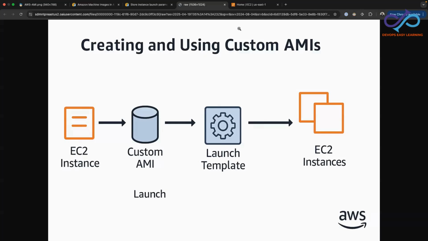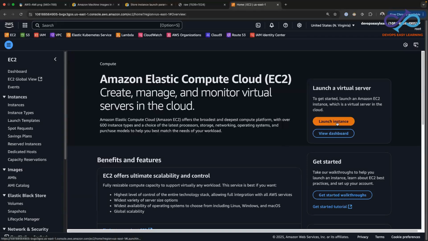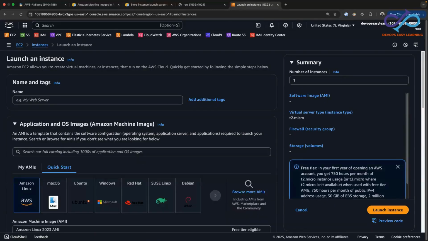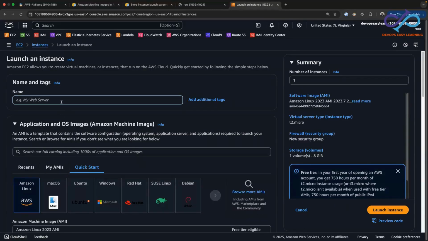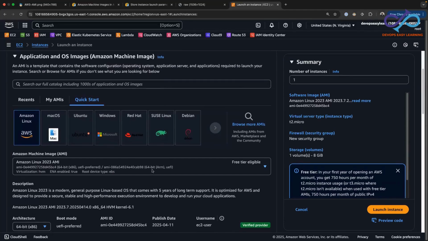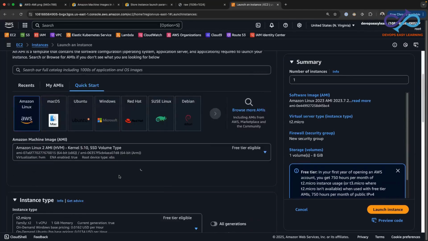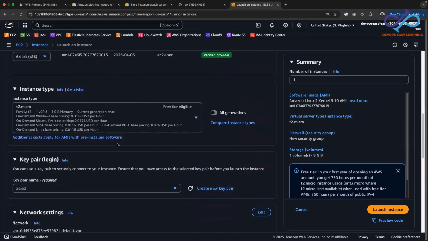Now, without wasting too much time, let's jump on the console and see how we can create some new custom AMIs ourselves. So let me go in here and I'm going to launch a new EC2 instance. Click this, follow the normal steps for launching an EC2 instance. Give it a name. I will call this one my AMI server, and I will give it Amazon Linux 2 and T2 Micro.